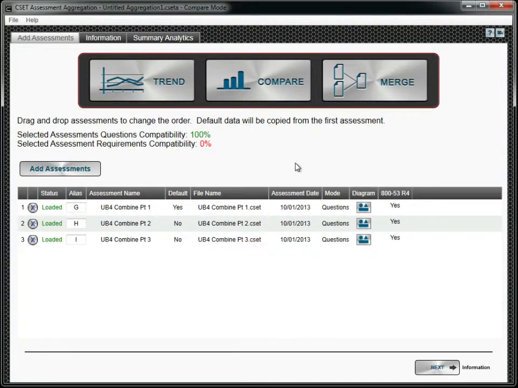Recall that the merge function is used to combine partial assessments into a unified whole. This is useful if you completed parts of an assessment at different times and saved each of the parts under a different name. If the same question was answered differently in different assessments, it is considered a conflict, and it should be resolved before proceeding. To do this, go to the Merge Differences tab.